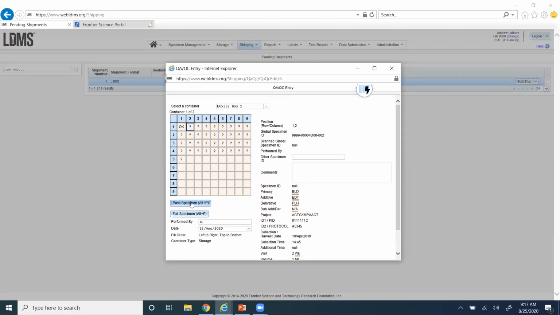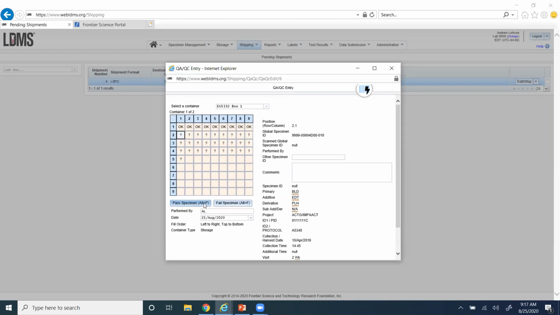Replace the cryovial into that position and remove the cryovial from this position. Verify the global specimen ID against the one on the screen and pass. You continue using this process and you verify each one of the specimens. Now, while you are doing this, this box is in a dry ice bath. You want to maintain that chain of cold. You do not want to risk the viability of these samples. You don't want them to thaw.